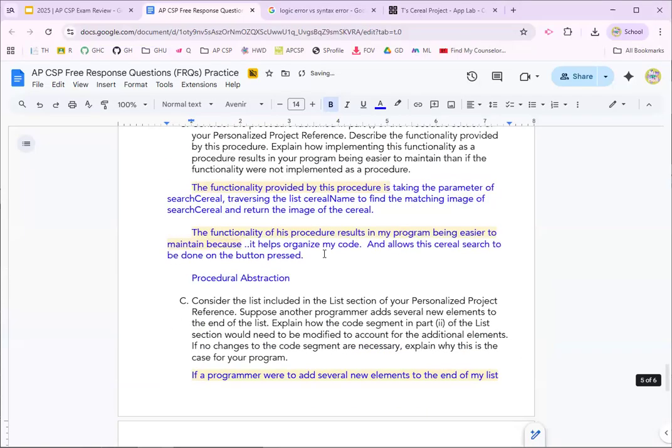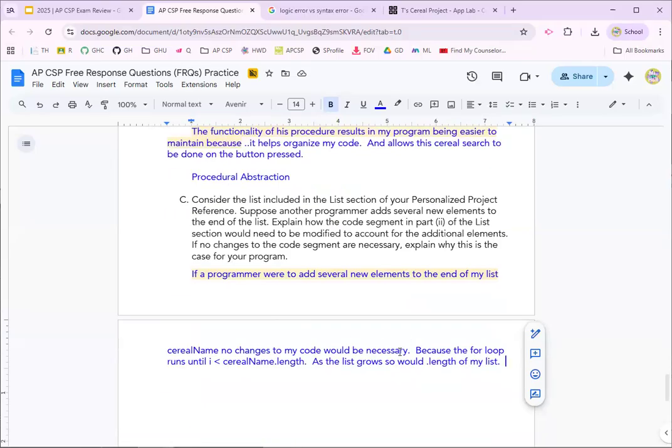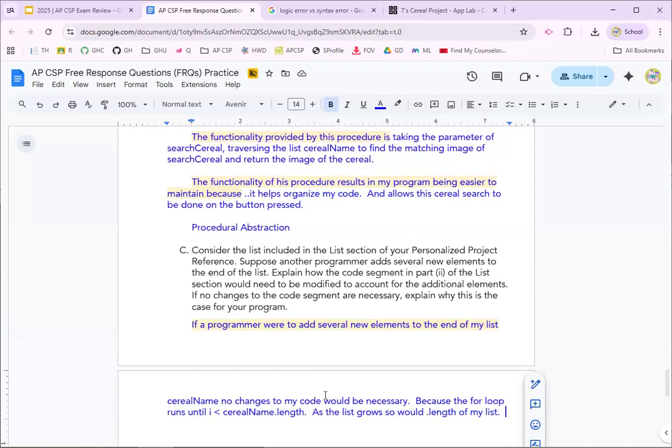What? I hesitate only because of specifics. I don't think you get dinged on it, but as soon as it matches, it returns. So this doesn't actually traverse the entire list. As soon as it finds a match, it returns it. So how am I going to say this? Because the for loop runs until, did I get that right? Serial name. Yep. So as the list grows, so would the length of my list. And the loop is coded to iterate through the full list is how I'm going to put it.